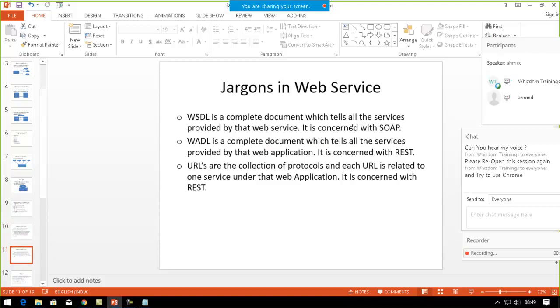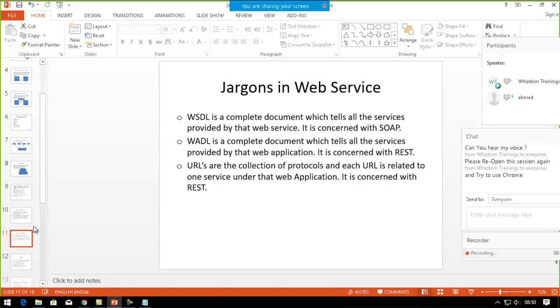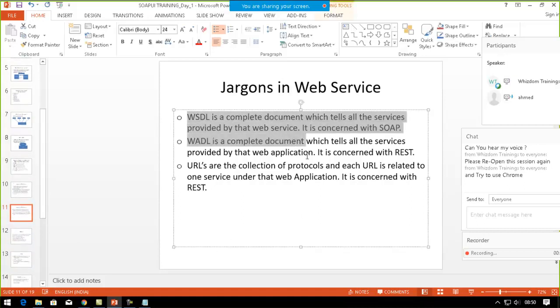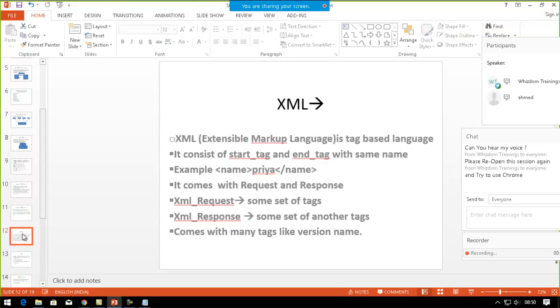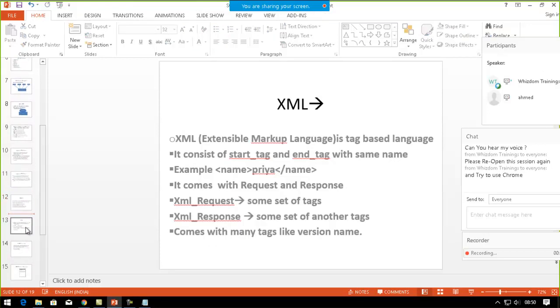Next is about WSDL, WADL, and the URLs. Right now, I'm not going to talk about this. In tomorrow's session, I'm going to show you how a WSDL looks, how a WADL looks, and how a URL looks. Okay. So next is about the XML.